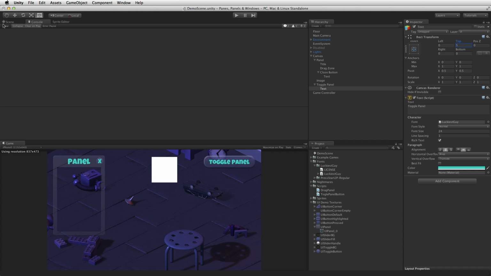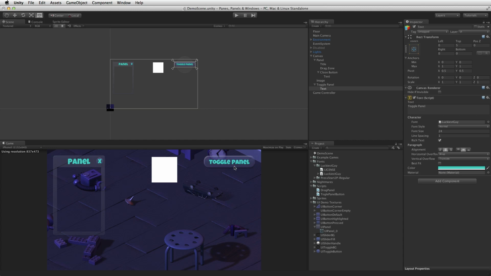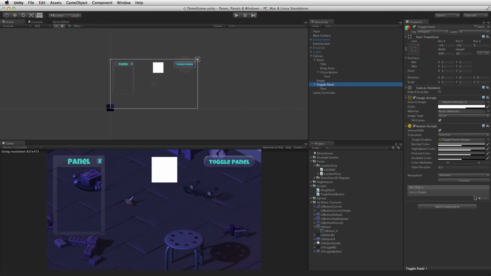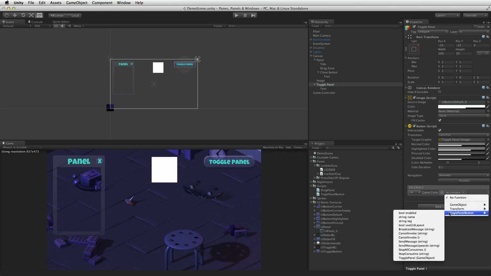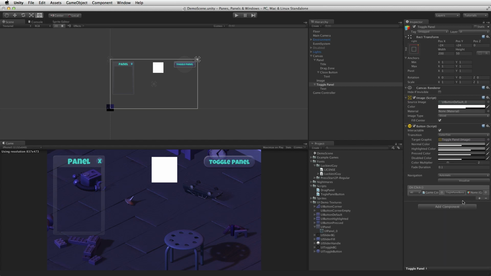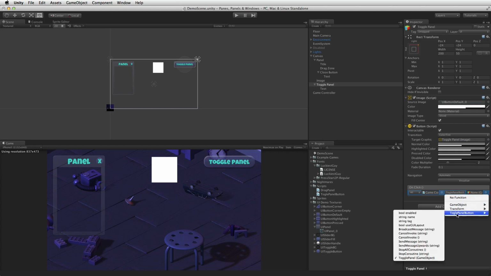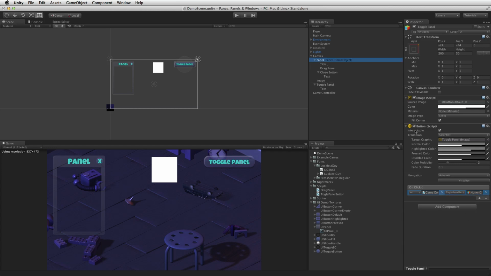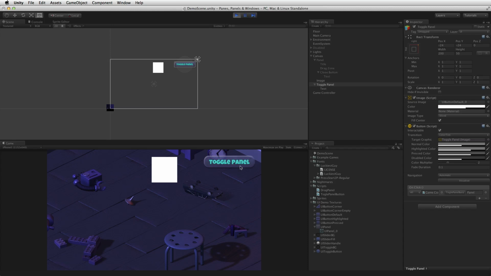And we just need to repeat the process. This is a brand new button, but we can do the same thing. We can create that empty list, make a new row on our on-click list, and then we can grab the game controller, which holds the script, and then do our toggle panel function. That's the toggle panel function on the toggle panel button. And then we want to toggle the panel. So now what this does when we go into play mode is give us a button that will now toggle on and off that particular panel. And if it goes off, we can bring it back on again.